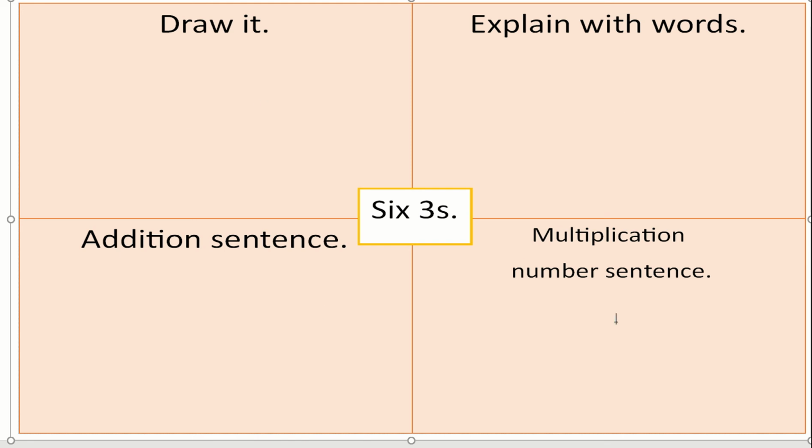Now it doesn't matter if you can't print this out. It's absolutely fine to show it in a list, working down your page, on whatever piece of paper you've got. It doesn't really matter too much, as long as you're showing it in these 4 different ways. So 6 threes. First of all, we're going to draw it. I'm going to get my pen that I've got on my computer here. So we've got 6 groups of 3. Let's get the pen out. So we know we've got 6 groups.